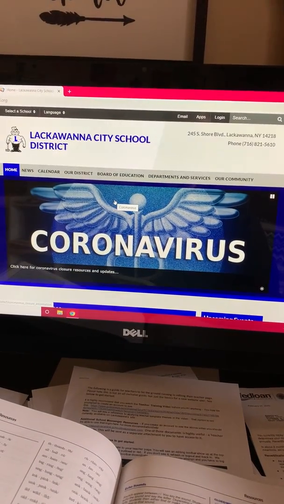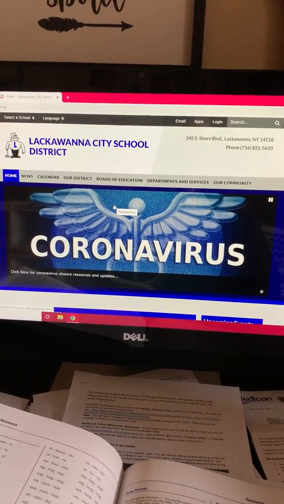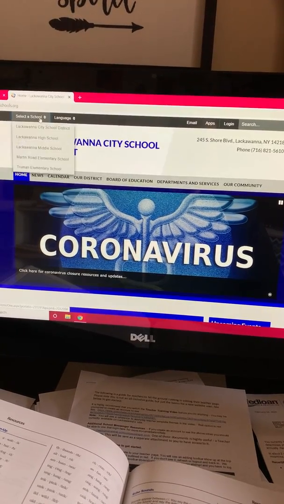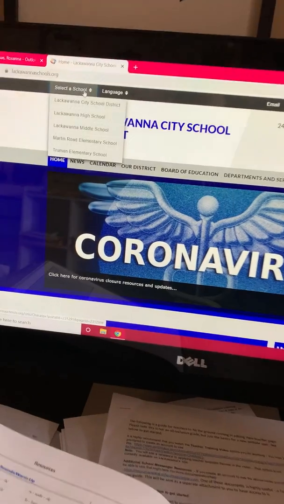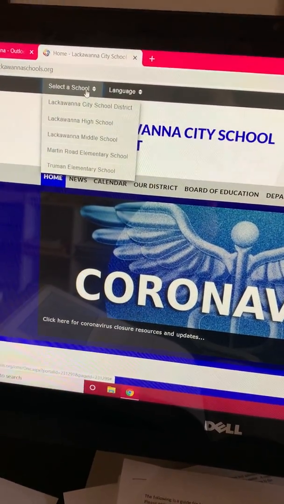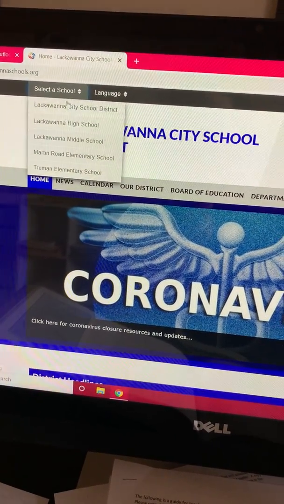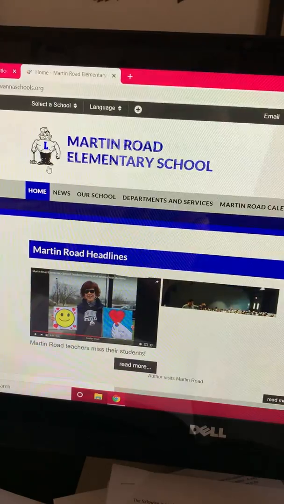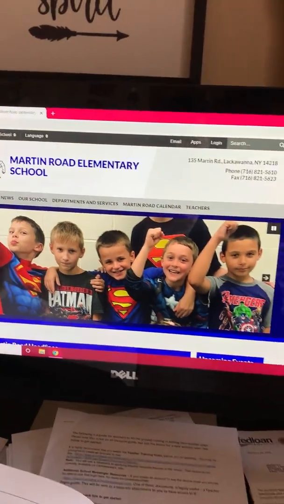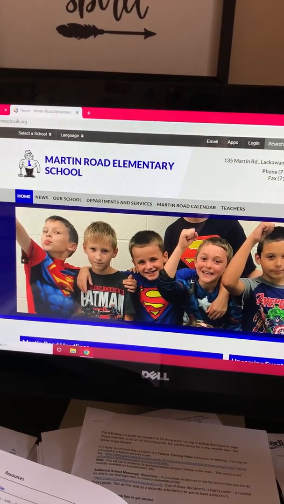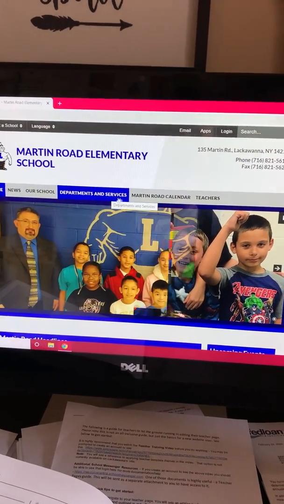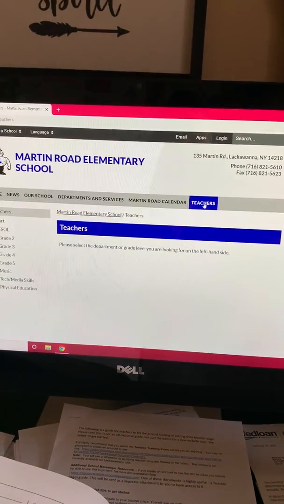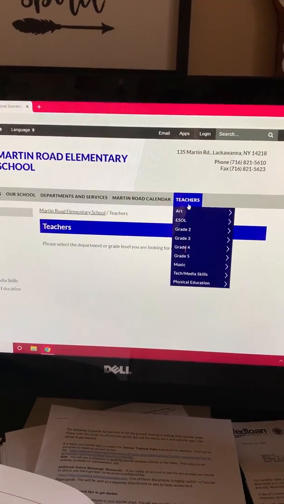Now, another thing you can do when you're on this page is you can find your teacher's webpage once they get those up. We're working on it. But right now what you can do is select a school right here in the top corner. Select Martin Road Schools. On this gray bar across the middle, there is a link right here that says Teachers. So we were at Martin Road. Now we are on Teachers.